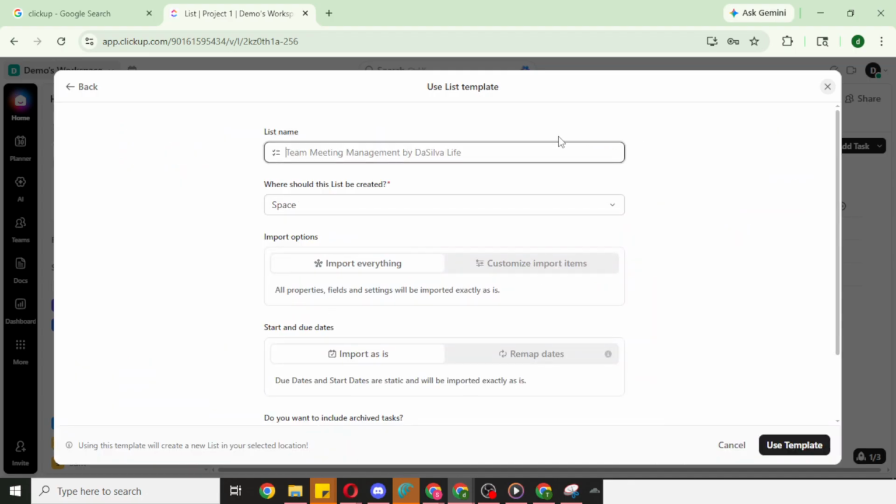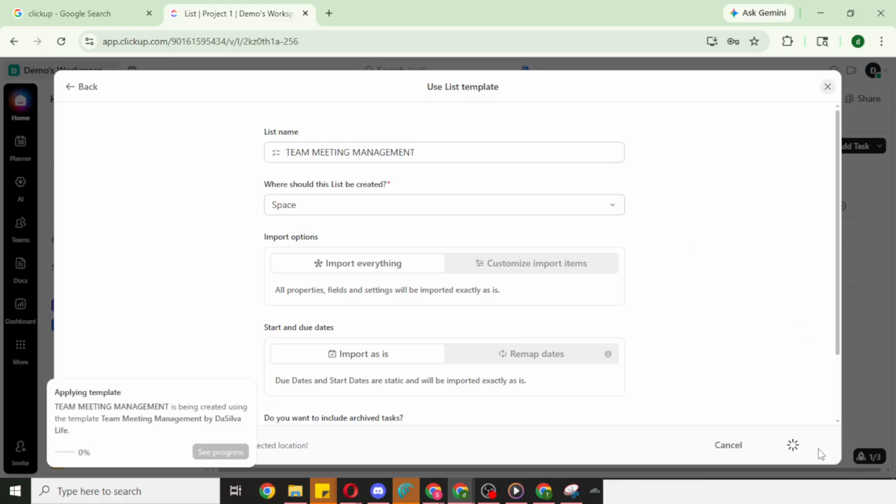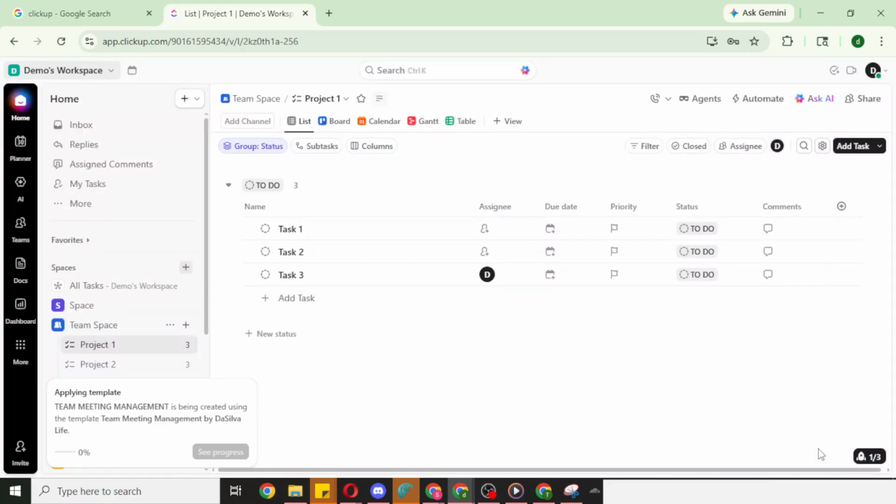Click Use Template and wait patiently while ClickUp adds it to your space. You'll see a short loading sequence. Don't click away. Once it's finished, your meeting framework will be added with the lists, docs, or tasks that come with the template. Next, let's create a dashboard to bring your agenda and notes into one command center.